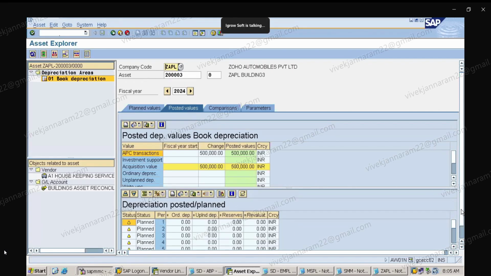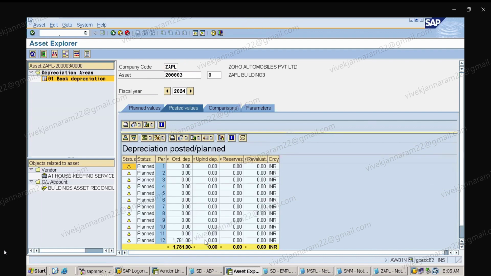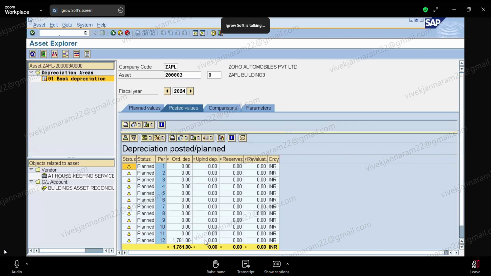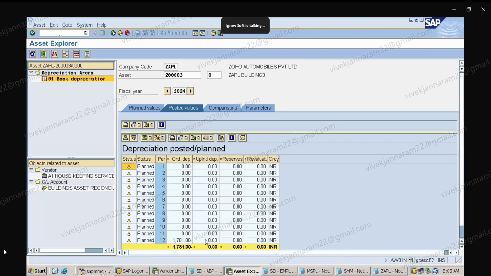Is the asset in my company now? Yes. Got it? But did I pay this money? No. How much do I have to pay to the vendor? 5 lakhs. Where can I see that open item?